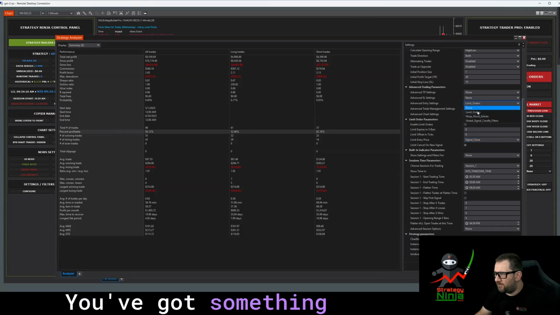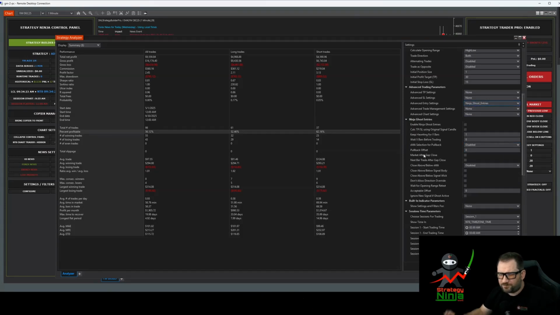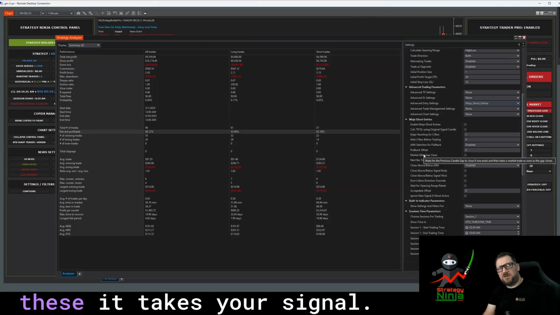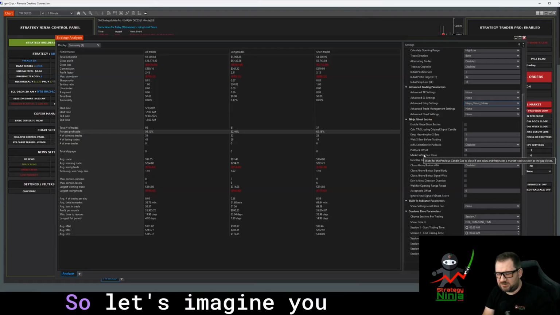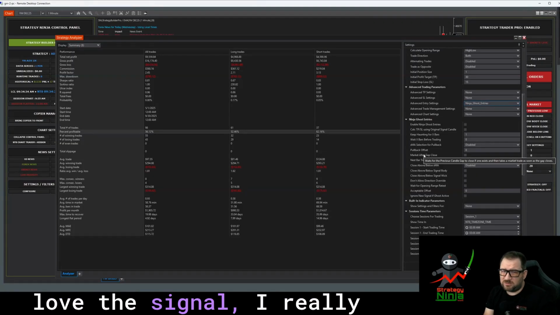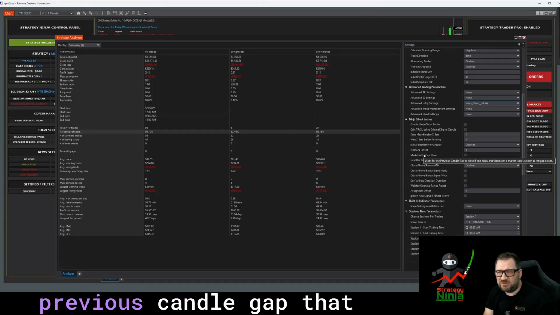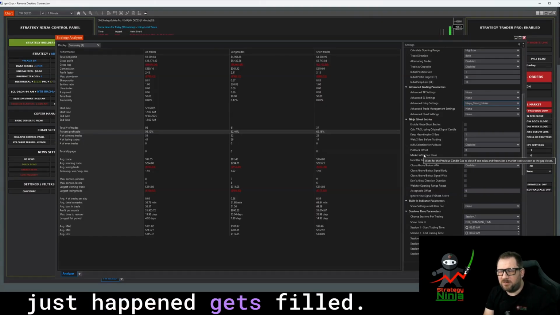You've got something that we do, Ninja Ghost entries right here. Basically, when you enable these, it takes your signal. So let's imagine you got a signal, right? And you're like, okay, I love the signal. I really want to wait until the previous candle gap that just happened gets filled.